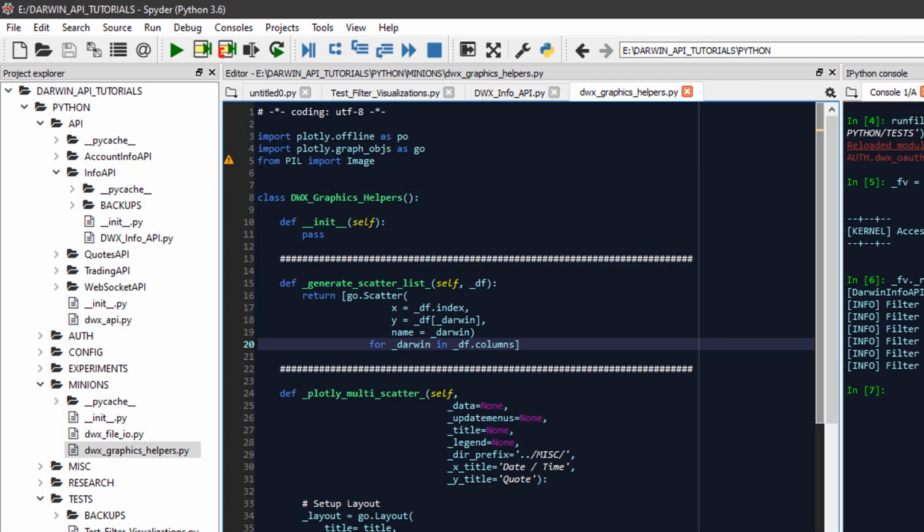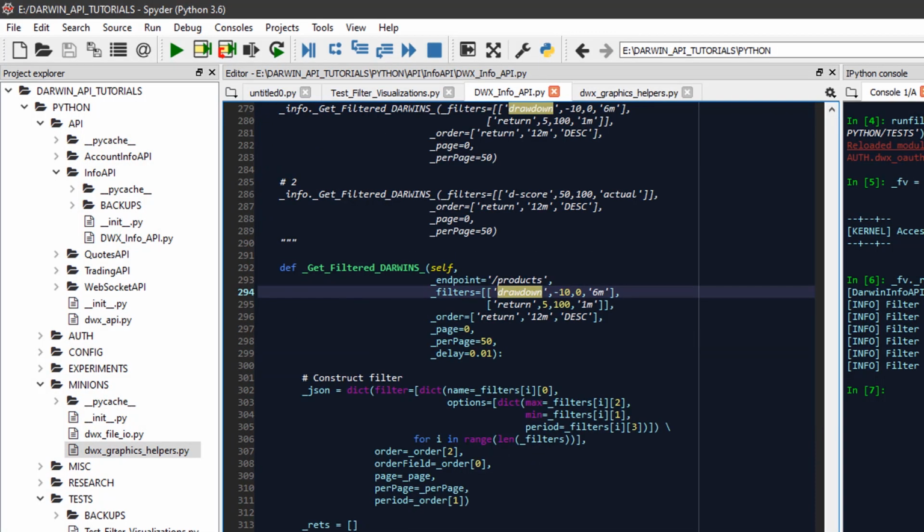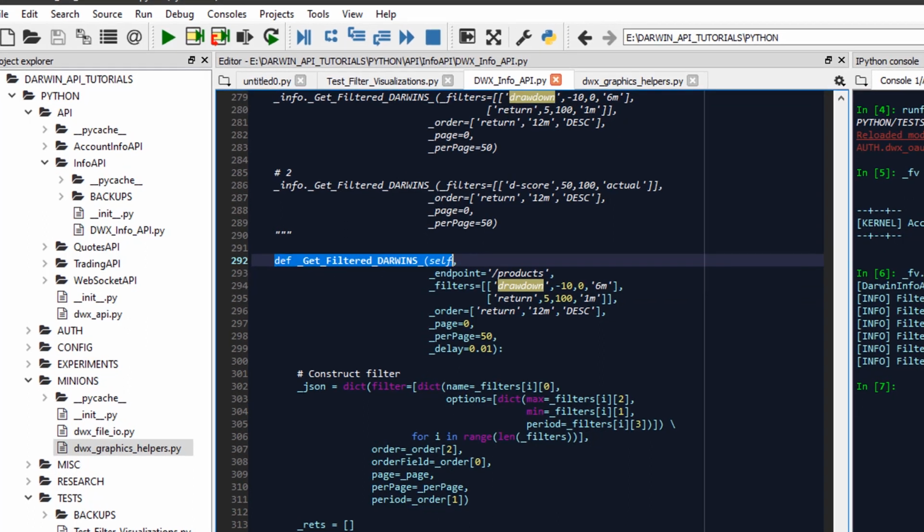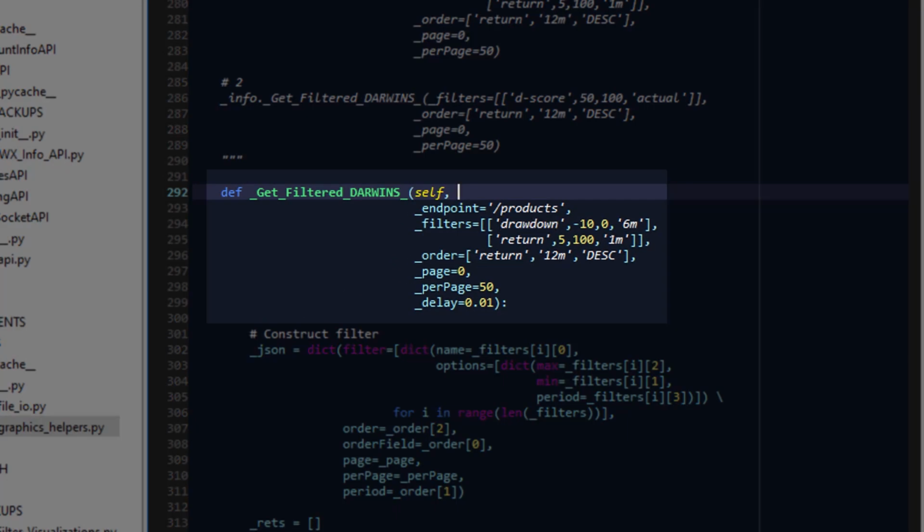So let's start from the very top, going through a very quick recap of what we did last time that we will use today. Primarily that will be getFilteredDarwins. Now, in the getFilteredDarwins function, you remember that we had filters supplied and order supplied. The filters are the criteria and the minimum and maximum values over the period that we're interested in. And the order is the ranking order that we'd like to receive the output in.